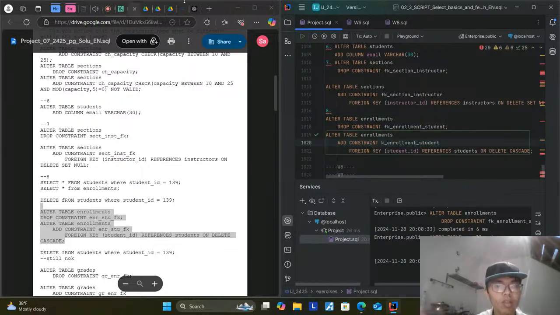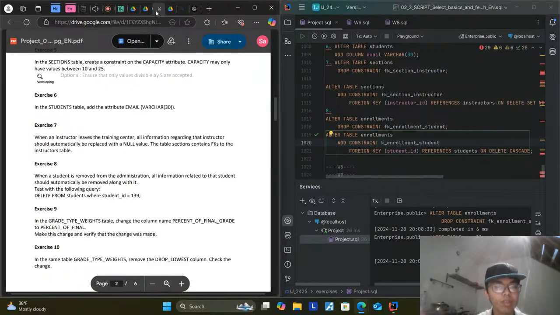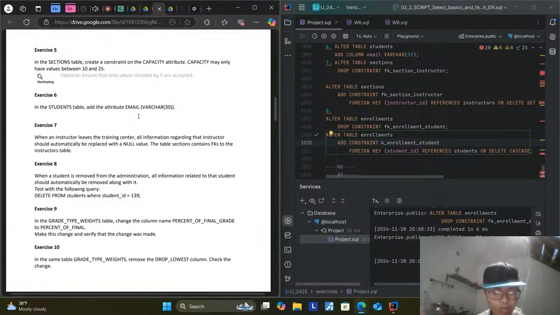All right. Next, in the create typeways table, change the column name, it is renamed to. So to verify, just select star from create typeways.